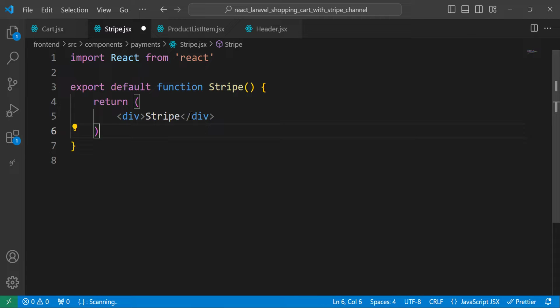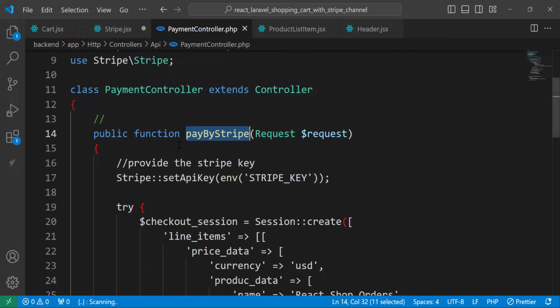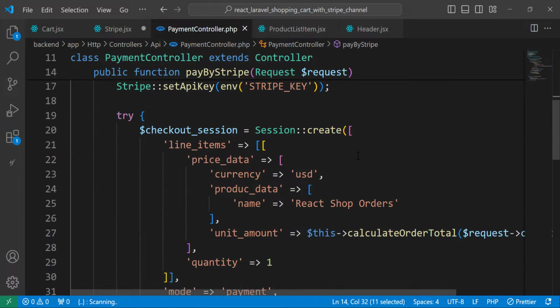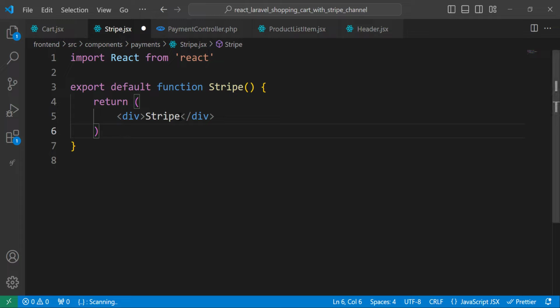So the first thing, as we have done in the backend, we need to fetch the URL that will take us to the Stripe checkout form. So we need to get this URL. Let's do that now.